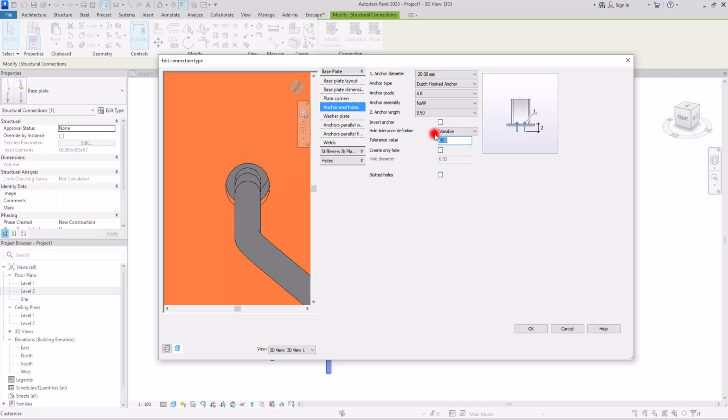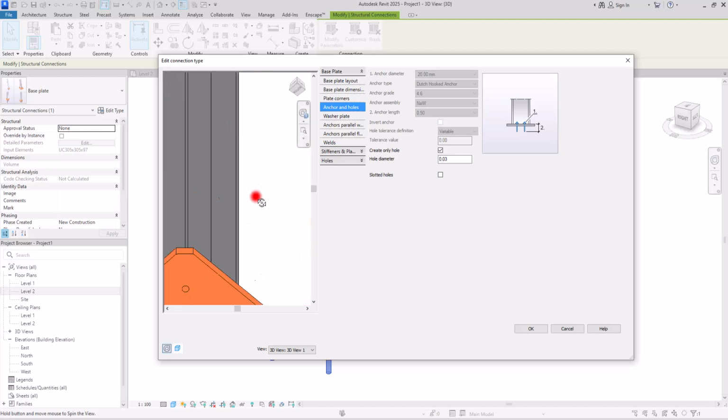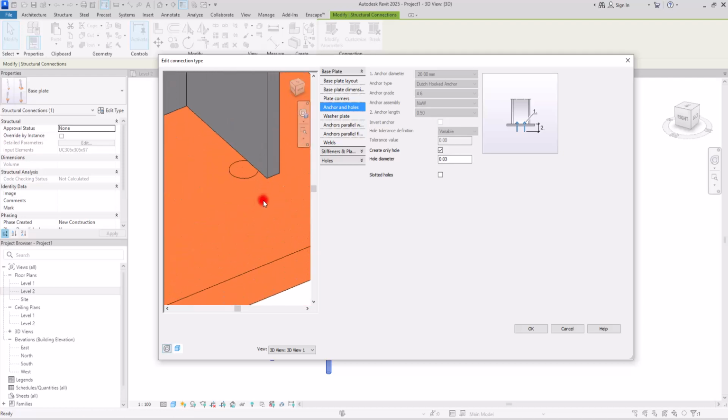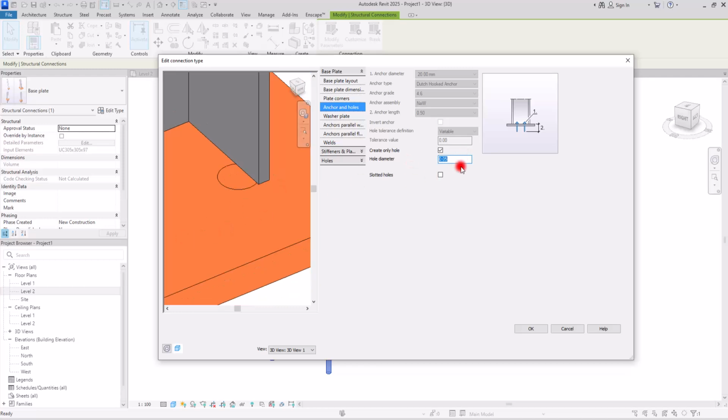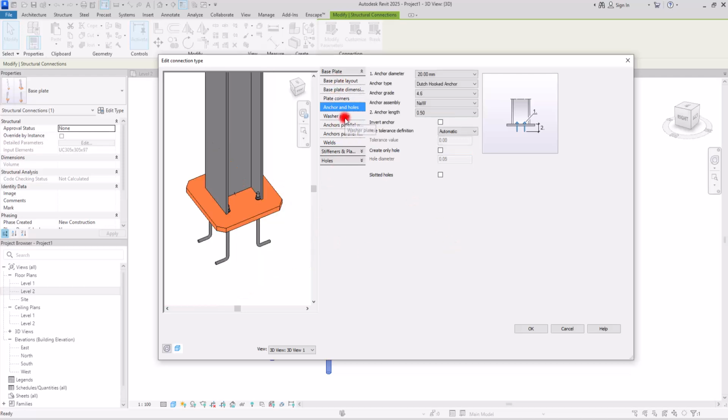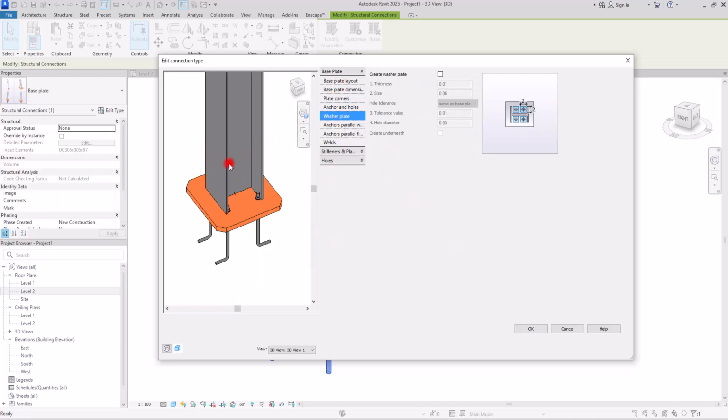And you can also just use holes without any anchor. For that, you just need to check this, and then it will give you just holes like this. If you want, you can control the size of these holes too. I'm going to put it on, for example, 5 centimeter, and this is the only part that you can control the size of these holes. You don't need to go to this part for controlling them. If you want to change the size of the holes, you need to be in this part, anchor and holes, in base plate section. You can go to the next part, which is washer plates.